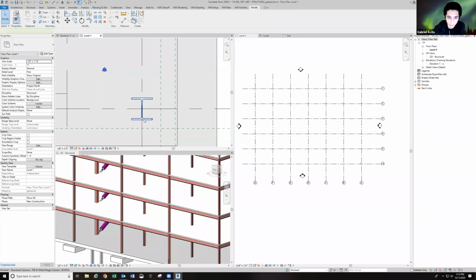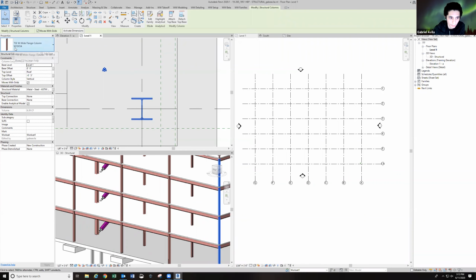Okay. So this one is a W10 by 54. And you can find this in the PDF on how far it goes up and all that, but I'm going to use it based on the model. I can see that it starts at level 1 and it goes to the roof, and they have a little offset from the roof by -5 inches.